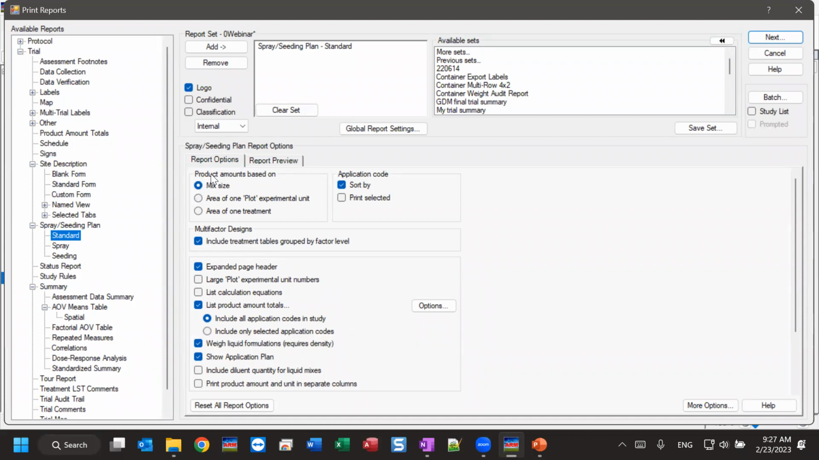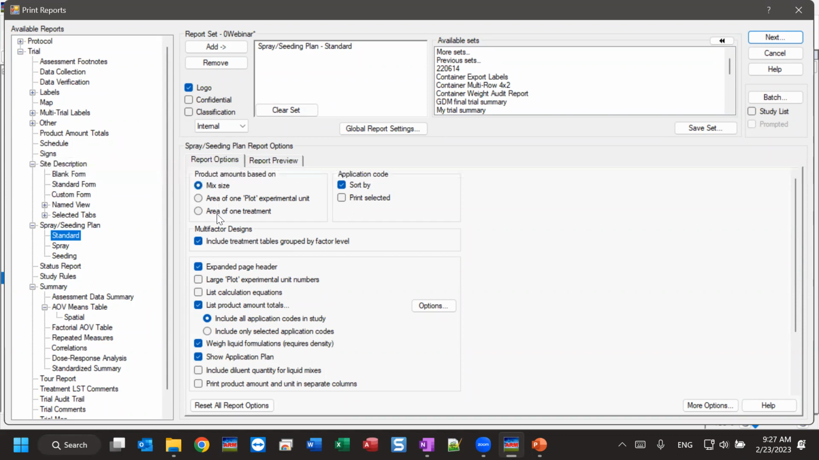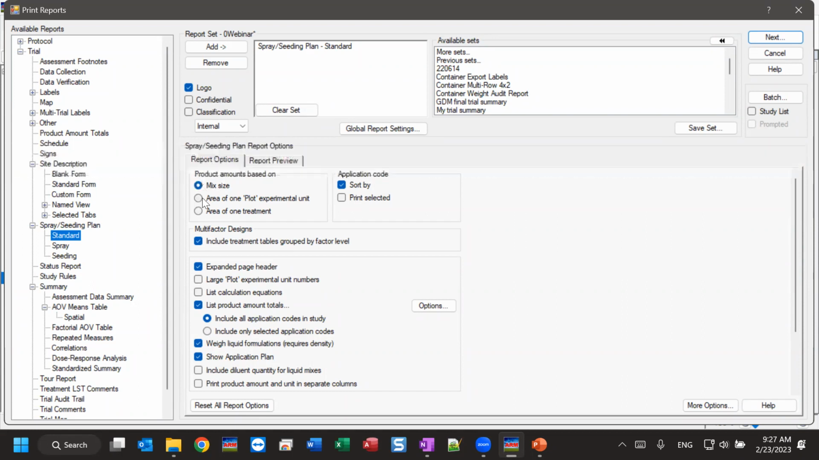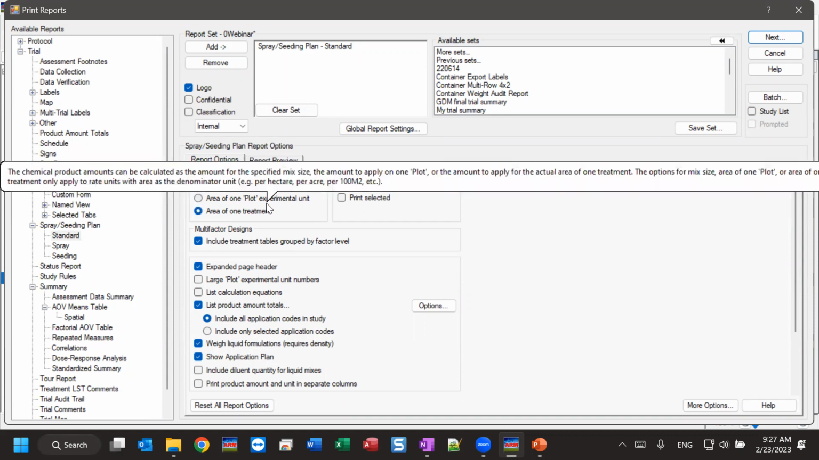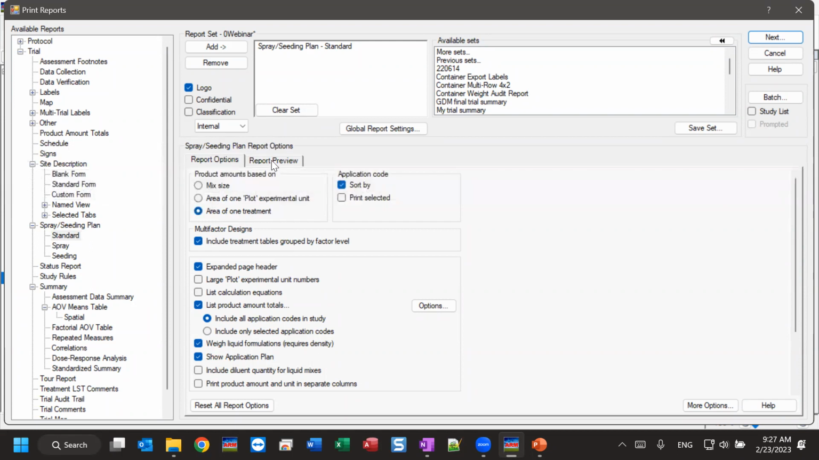Another big option for the actual product amount to measure, you can change the basis for which ARM is calculating those product amounts. So last time we had it based on our mix size, but you could calculate based on the area of one plot or the area of one treatment, which would be the area of one plot times your reps or however many reps you have in your study.